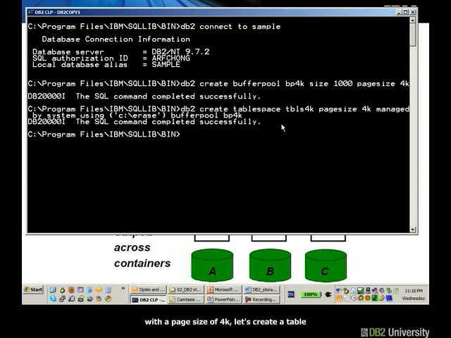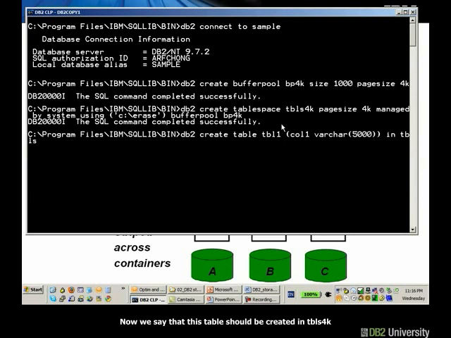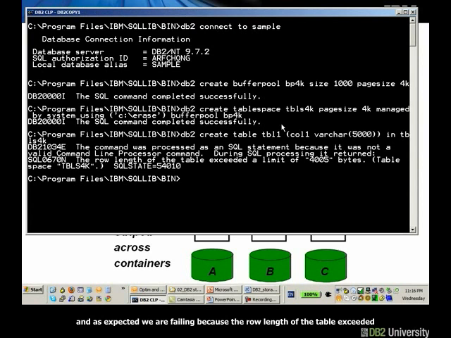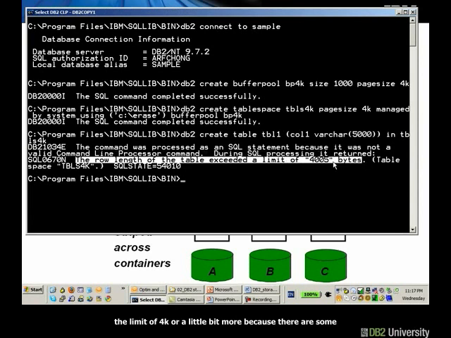So now that we have created a table space with a page size of 4K, let's create a table called TBL1 with one column, and we are going to specify a data type of varchar with a size of 5000. Now we say that this table should be created in TBLS 4K, so in the table space TBLS 4K. So as mentioned before, this statement should fail. I press enter, and as expected, we are failing because the row length of the table exceeded the limit of 4K, or a little bit more, because there are some bytes used for internal information.